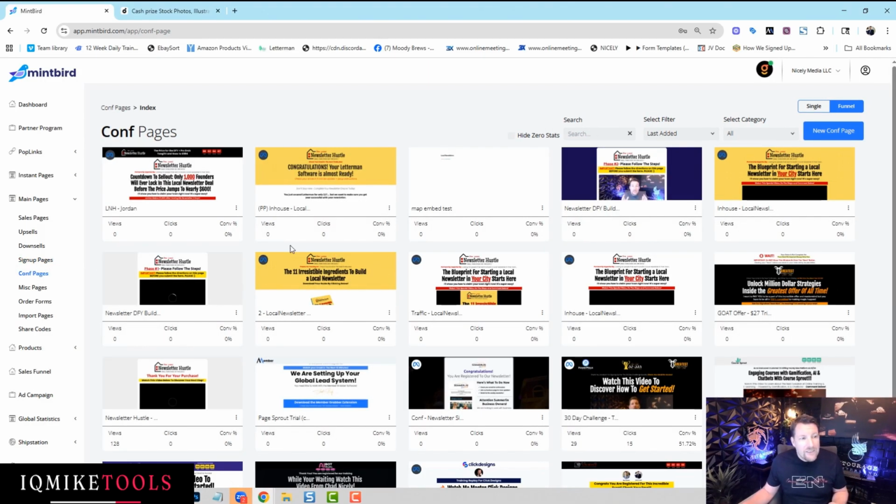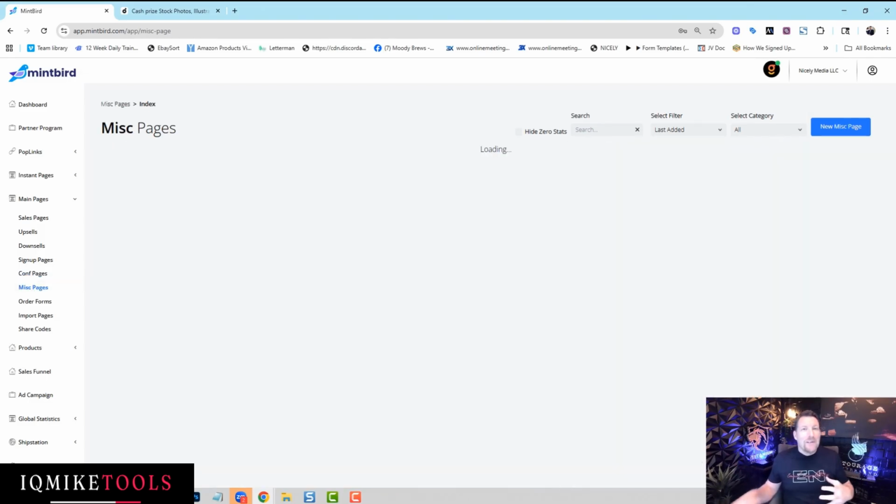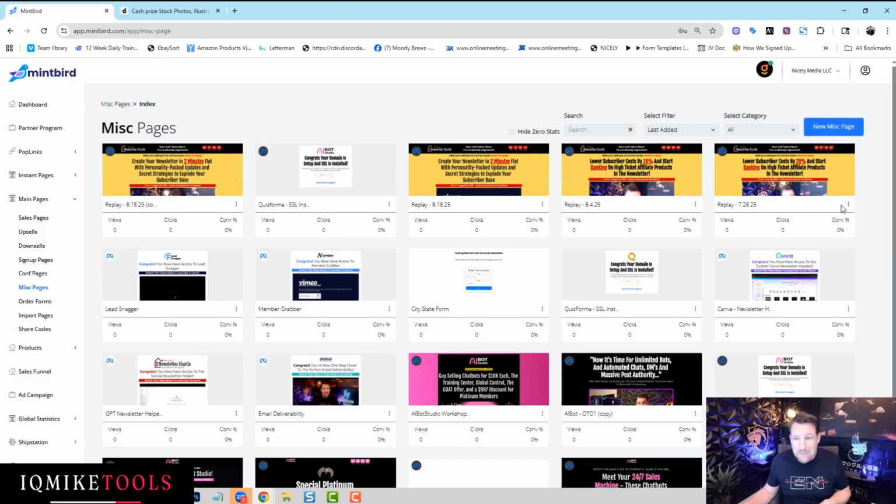And then we have something that's kind of like a garbage disposal of pages. Like, I don't know where to put it, right? So I call these miscellaneous pages. They can be delivery pages or pages that link to JVZoo, where you're not using our payment platform, whatever the case may be.